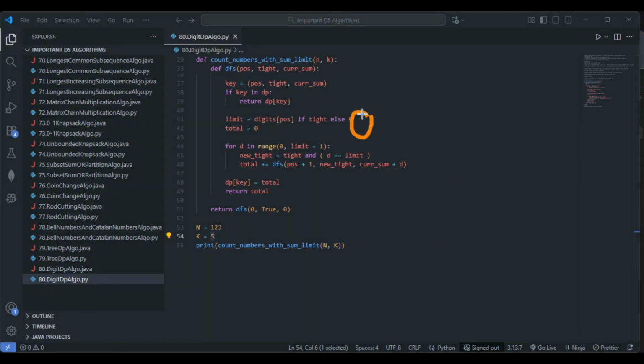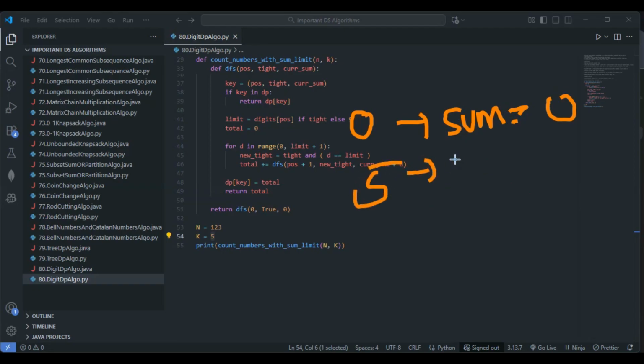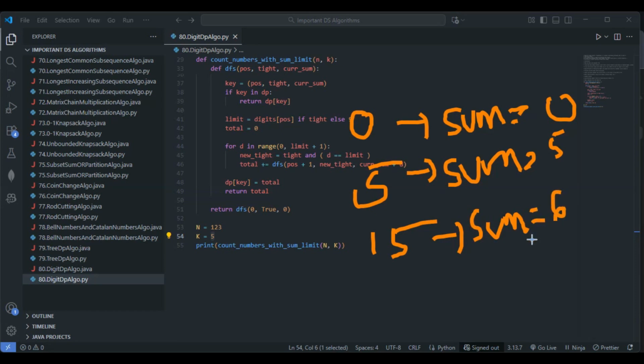Suppose we have considered 0. 0 is nothing but sum equals 0 here, right? So this is fine. For the 5, the sum equals 5. For the 15, 1 and 5, the sum is equal to 6.